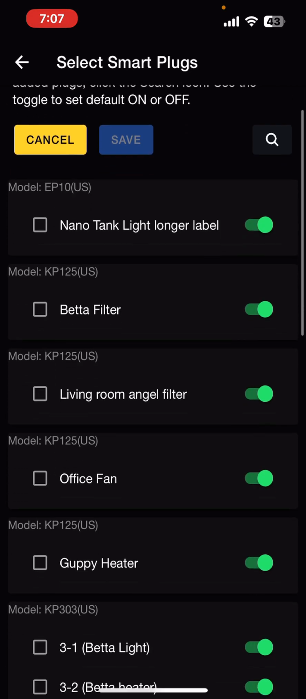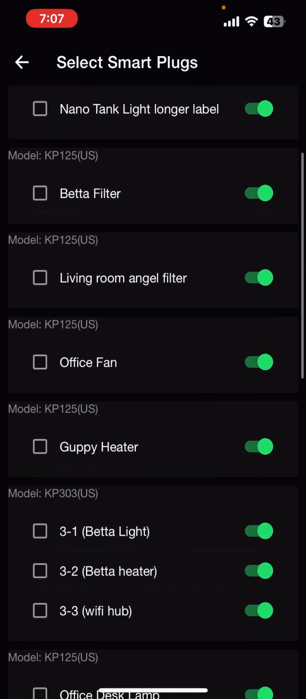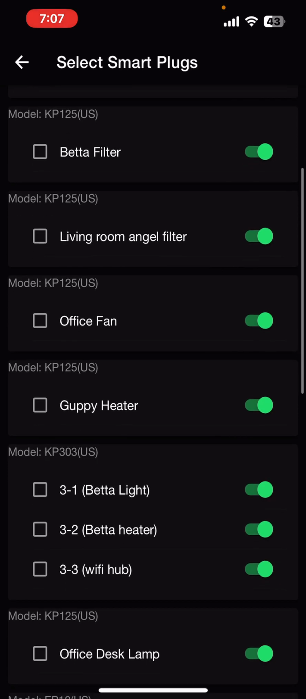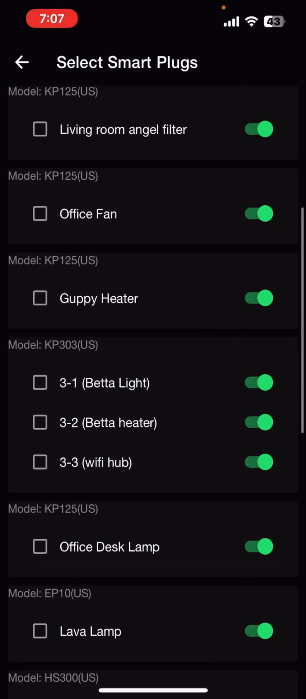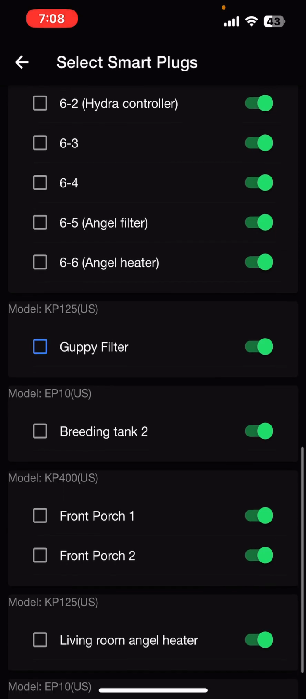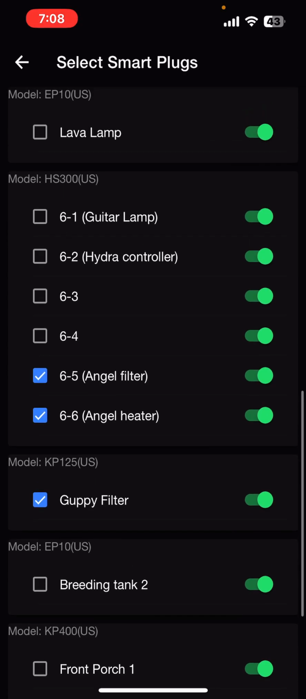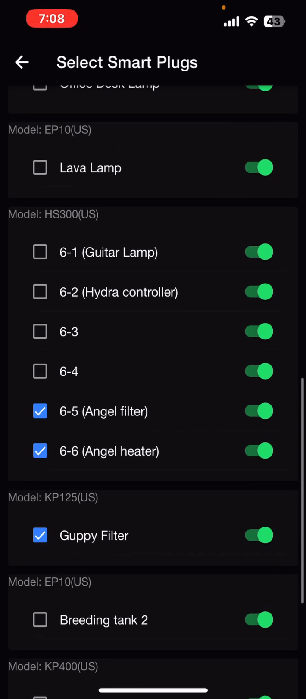So in the next video, I'm going to show you how to set up two tanks. I'm going to use my Angel tank and my Guppy tank as an example. So let me go and pick the associated plugs. So I have one for my Guppy heater, one for my Guppy filter, and then for my Angel tank, I also have a filter and a heater.